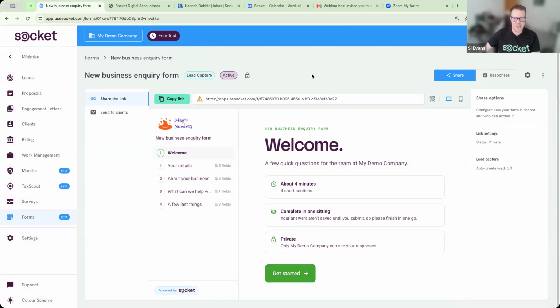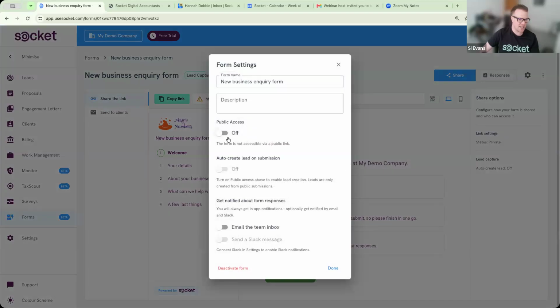Simon's going to go through sending it individually to clients. So I'm going to show you how you would actually share this. So first things first, I'm going to go into settings and make this into a public form that I could potentially put the link to on my website. Because it's a lead form, I can actually auto create a lead on submission as well. So when a client fills it in, it'll pop a lead on my leads form within Socket Leads that we'd access there on the left.